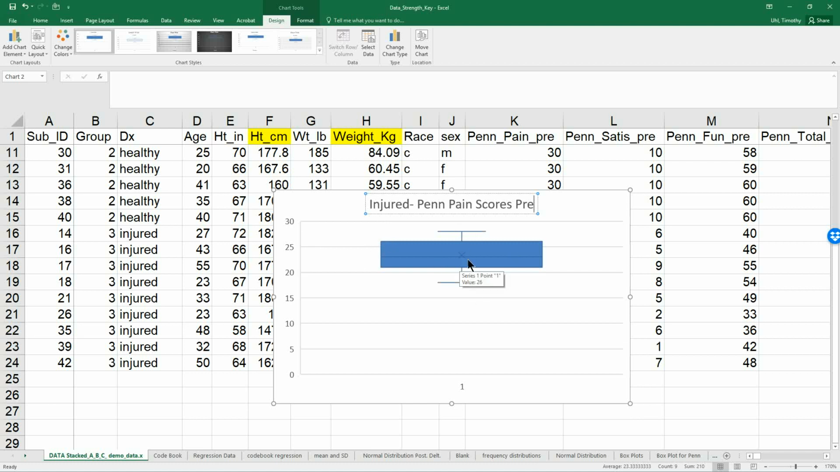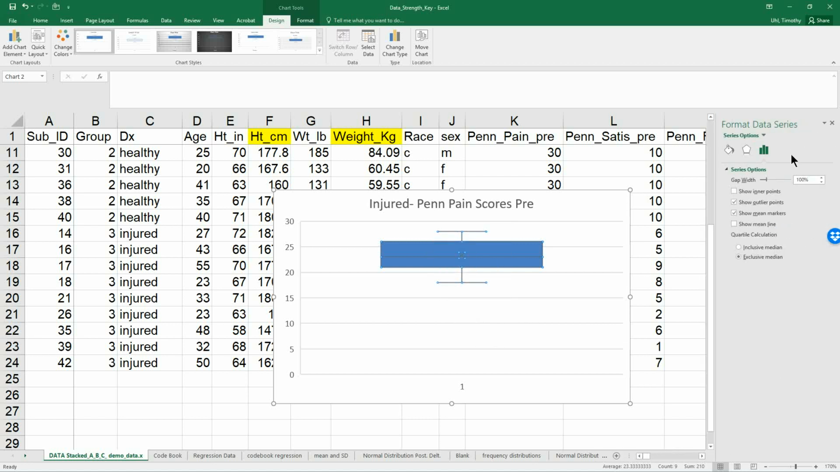It makes it blue. Now there's a couple of things that are unique and different about Excel. So the first thing I'm going to do is I'm going to format this data series, and it's going to pop out some information over here. One of the things that is hard to see is the fill, because it makes it blue on blue. So I'm going to say no fill, which makes it a lot easier to see what's going on with that data.